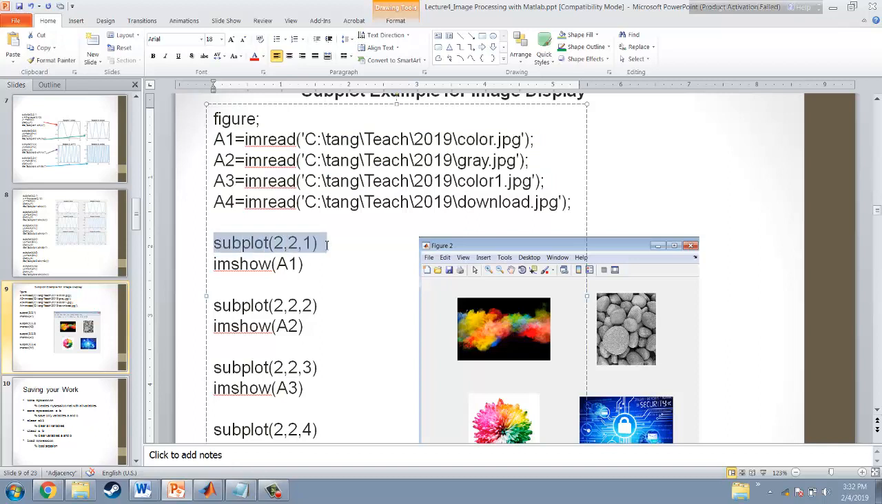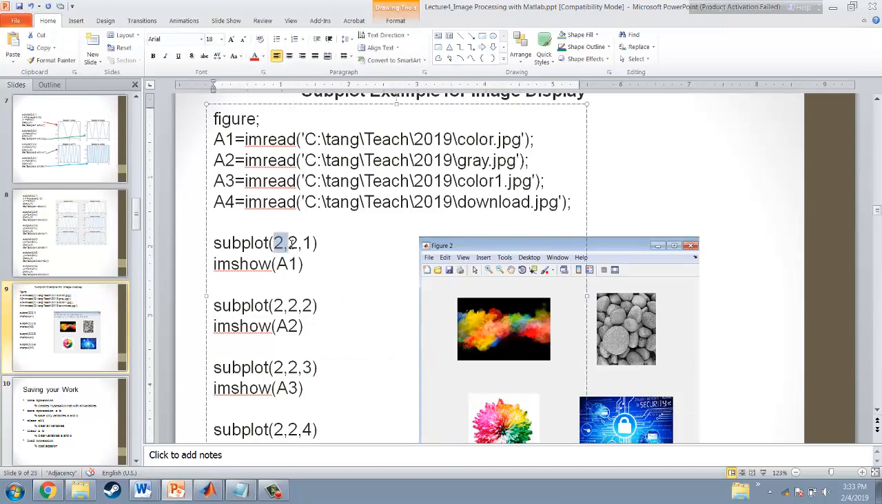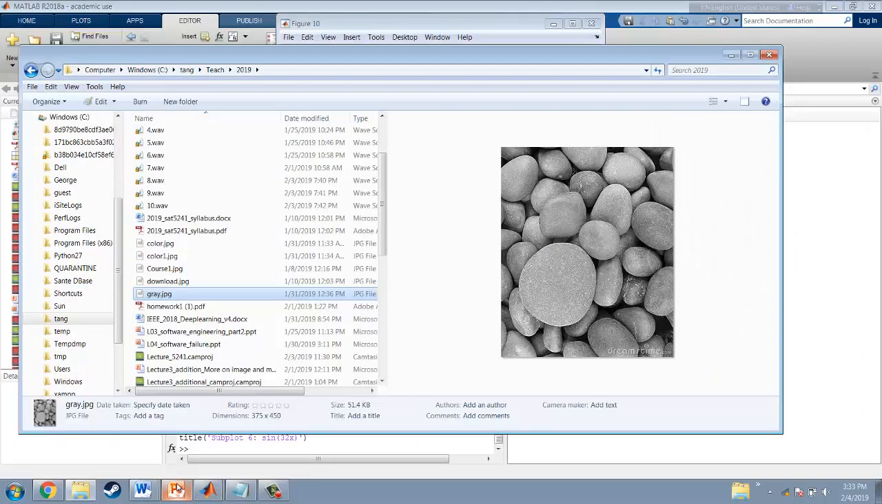Okay. This will show this image in this location. That's 1. Subplot 2 will be shown here. Then the third will show here. The fourth will show here. Totally we have 4 images. So we create a 2 by 2 grid. First, you definitely need to create the figure. Okay. So you can copy it one by one.